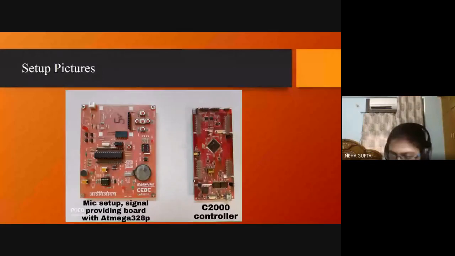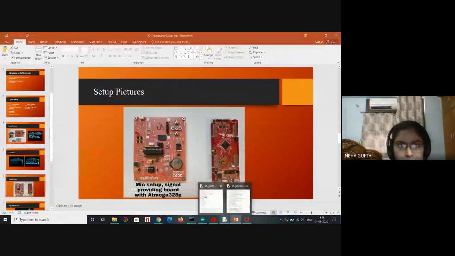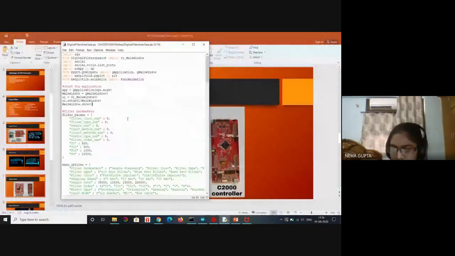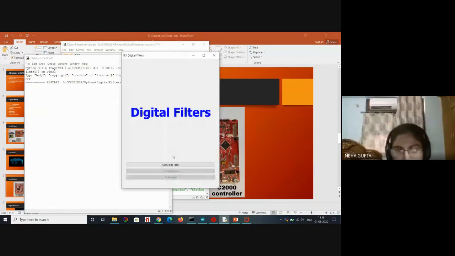The bigger board contains the mic setup, and the smaller one is the C2000 controller. Now I will run the app. We have made an application in Python in which we can set the parameters and also observe the input and output signals. I will connect it to the filter.